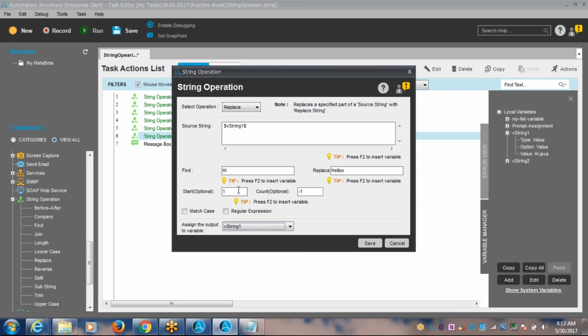Here we have one more option, start run: at what point you want to start replacing. Then the counter: how many instances are there, how many "hi"s are there. Then match case, so it will match exactly. If you say capital, it will match capital; if you say small, it will match small and replace the same. Let's see these options later. As of now, we put it simple.